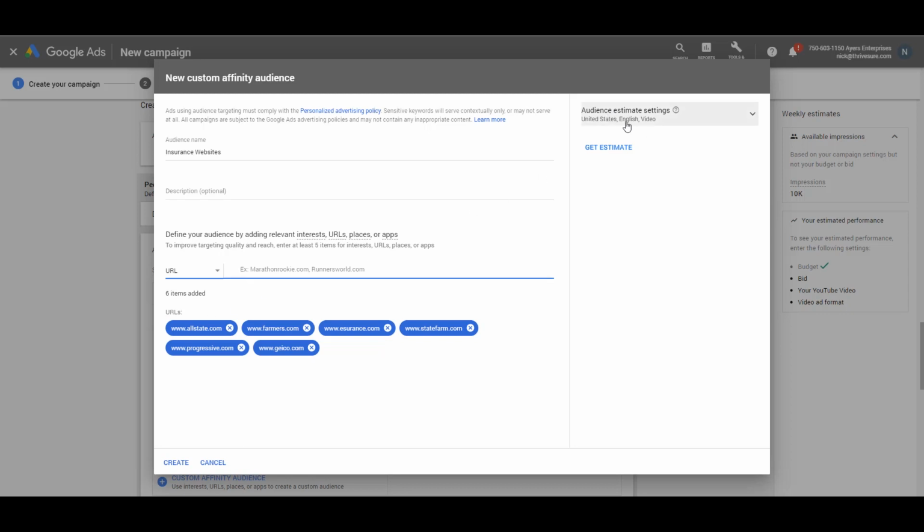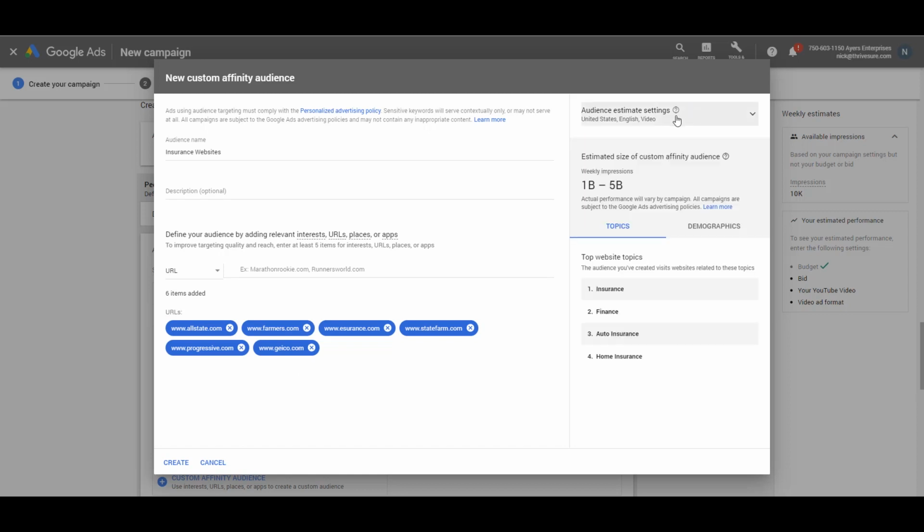It's already going to default here to the United States English and video, but if I select get estimate, it's going to do a scan of these websites and it's going to figure out the topics on these websites. And it's going to try to put my ad in front of people who are researching these topics or watching content based on these topics. As it calculates here, it should only take a few seconds, maybe 15 to 30 seconds here.